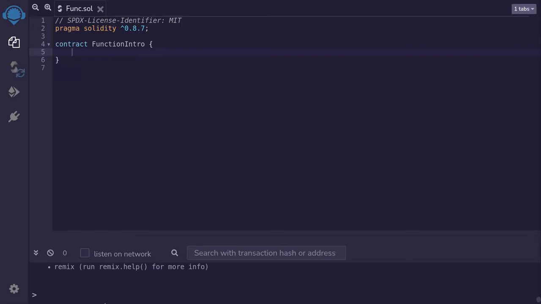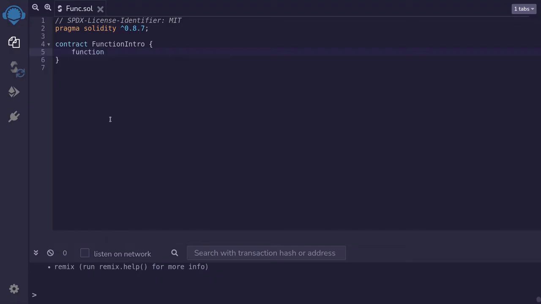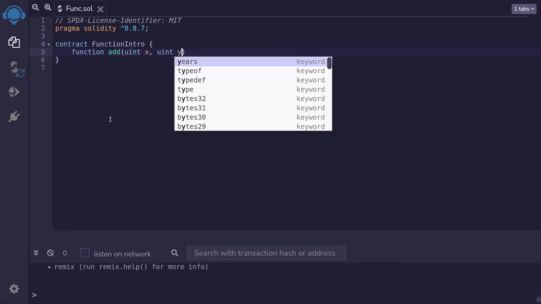So for the first example, we'll write a function that adds two numbers. It's going to take in two inputs, and it's going to return the sum. To define a function inside a contract, we start with the keyword function, and then the name of the function. We'll name this function add, and it's going to take in two inputs of type uint. Uint, we'll name it x, and the second input uint, we'll name it y.